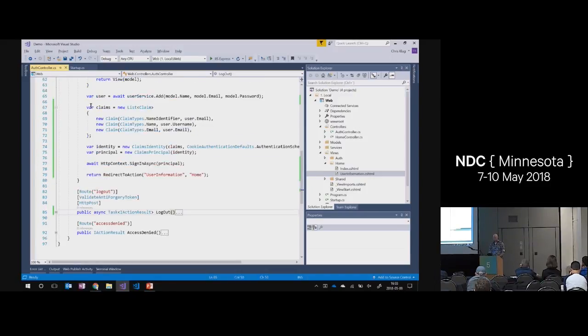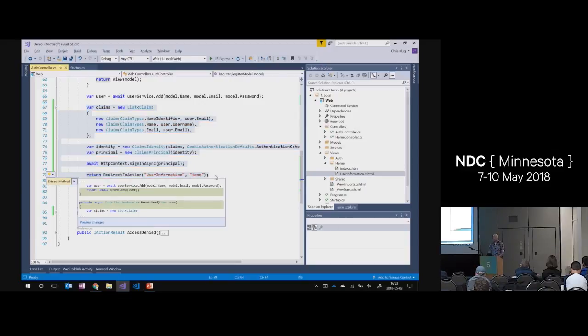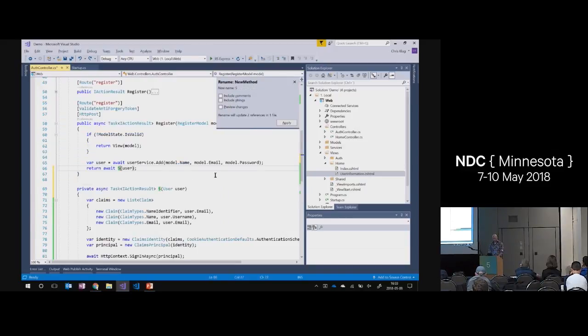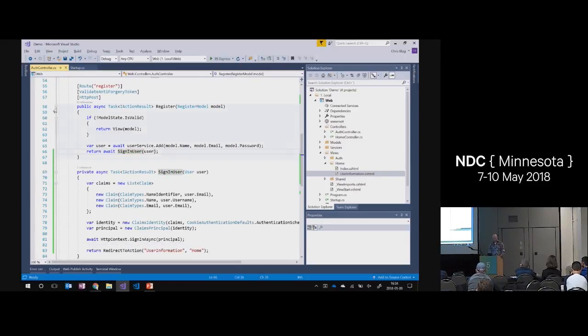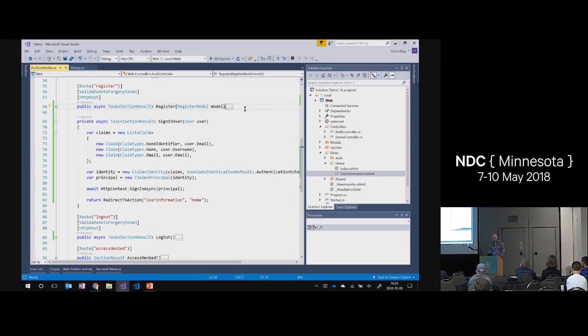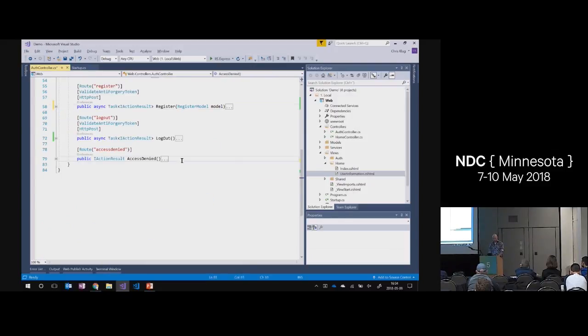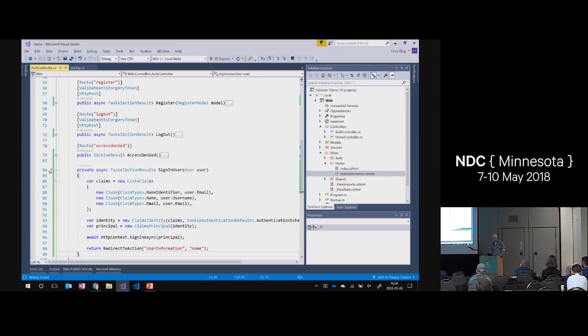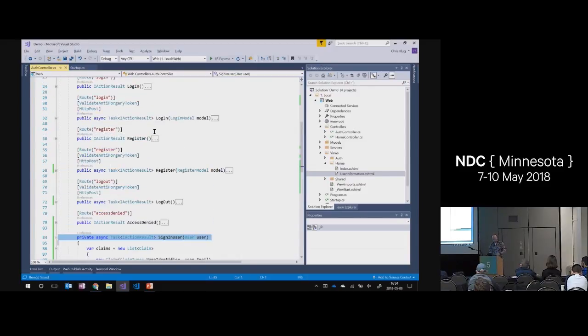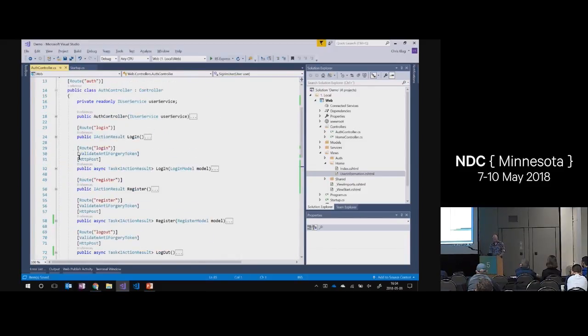I'm just going to take this code, because it's very similar to this code here. I'm going to do extract method and call it SignInUser. And I have a serious case of OCD, so I'm going to move this to the end, just because my private methods should be at the bottom. And yes, I do have issues.